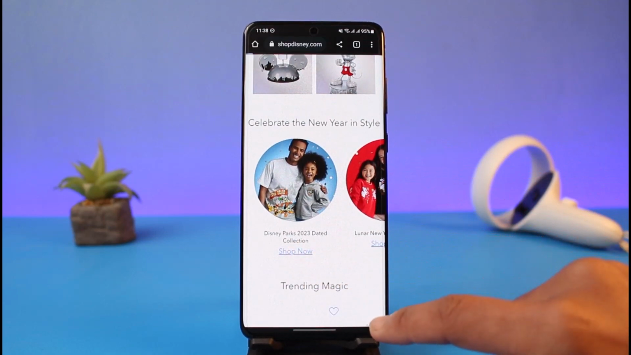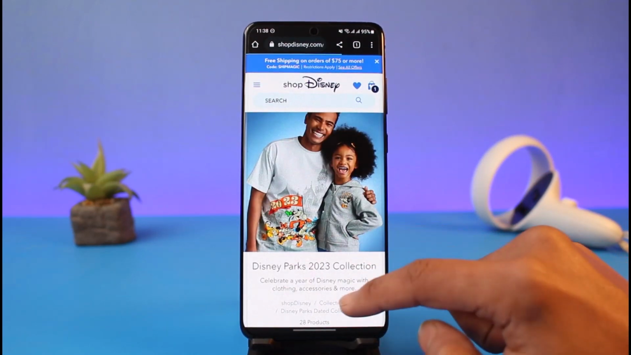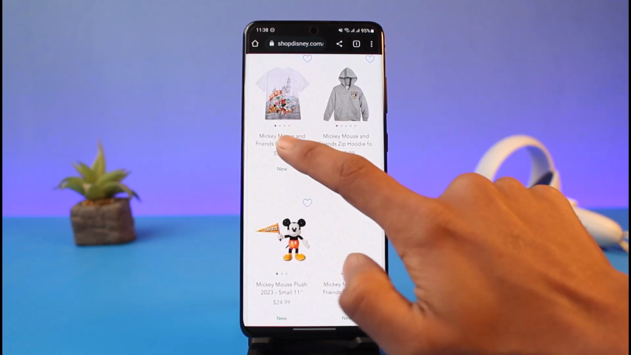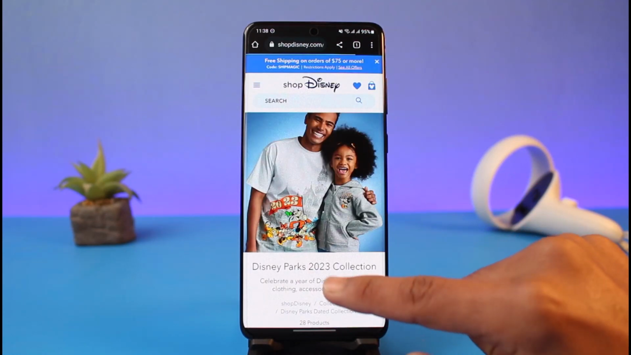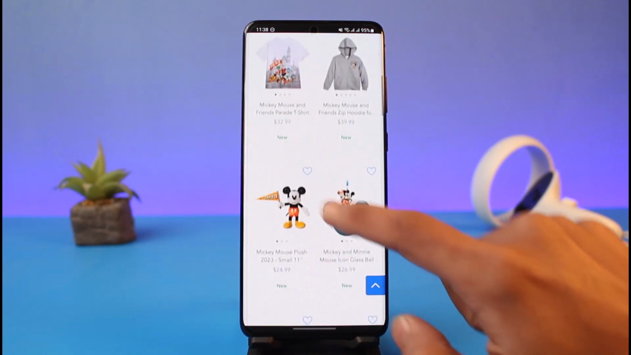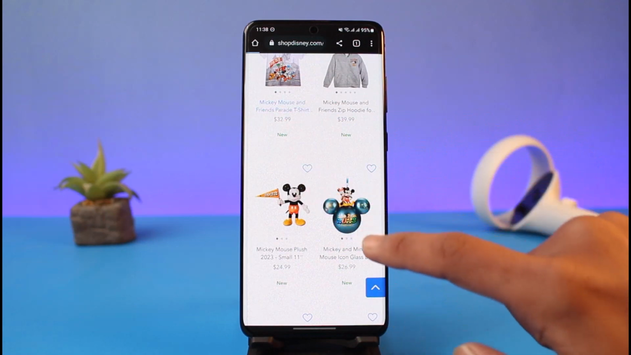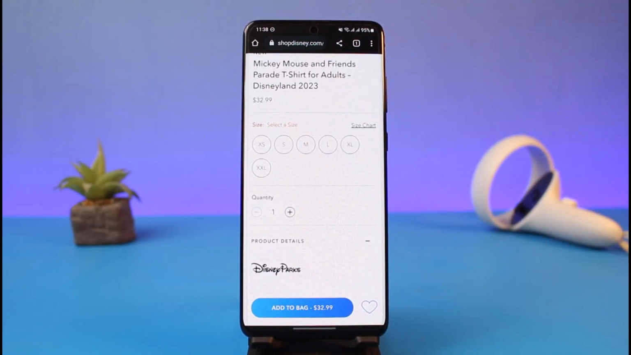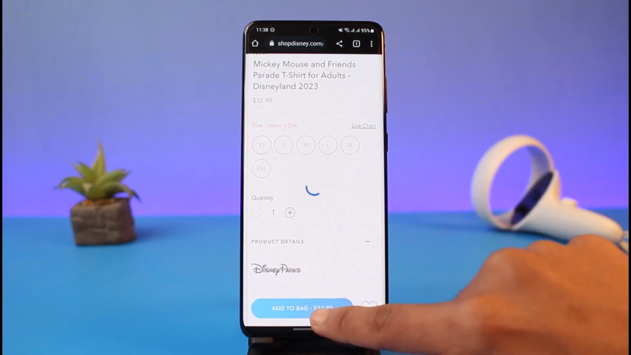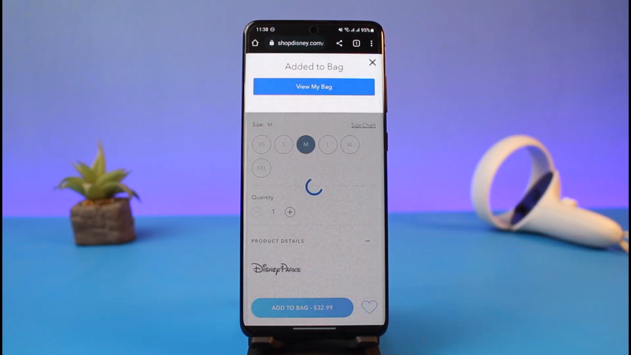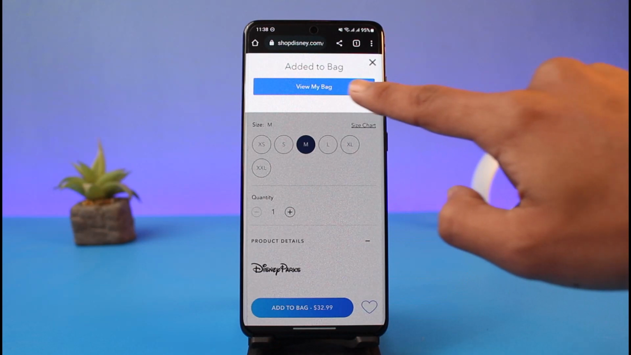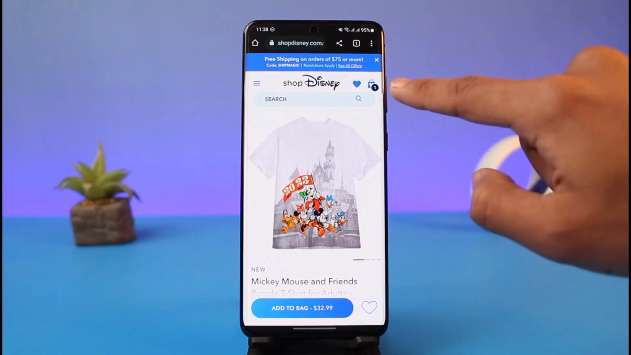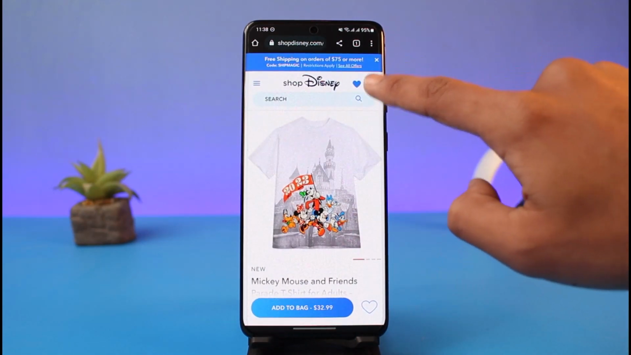So we'll just select the shop now button or anywhere else, and we will add the products that we want to our cart or to our shopping bag. So let me also go ahead and add a few of these products to my shopping bag over here. I'll just tap on the add to bag section. Now once I add these products to my bag after selecting a specific size as well, what I will need to do is to simply go to our cart section, or you can also simply tap on the little bag icon from the top right hand side.